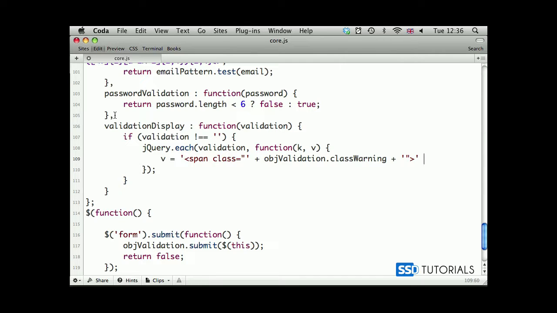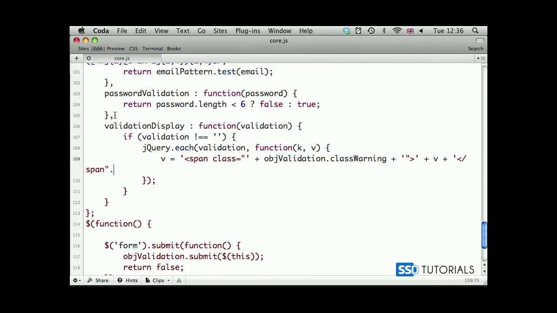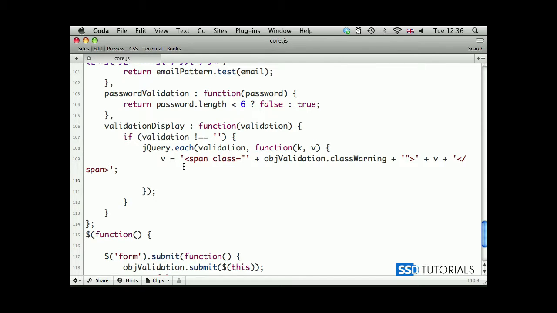Actually, we might fit it in. So plus V plus closing span tag semicolon and so single quote and semicolon. V obviously is the value which is associated with this, because this validation which will be returned from this post call, which we're doing basically by calling the validate.php file, we return a key value per array. So we have index and the validation message basically. Okay, so this is our validation message.